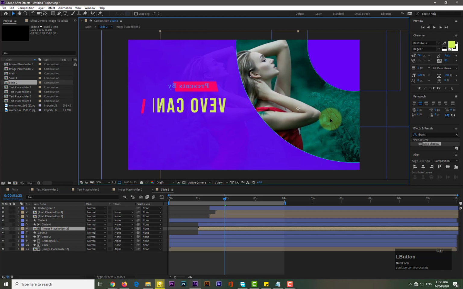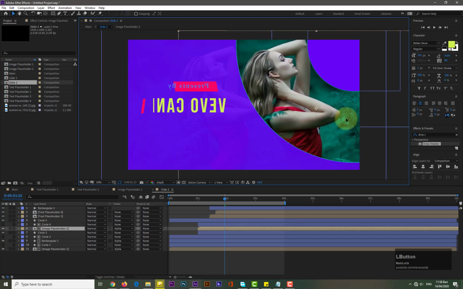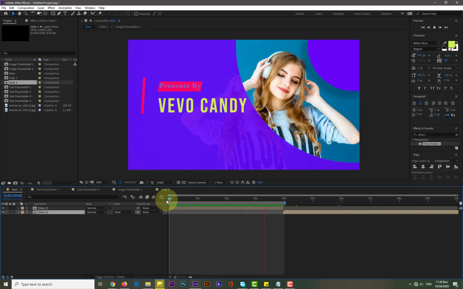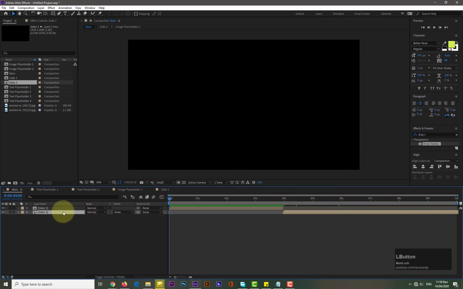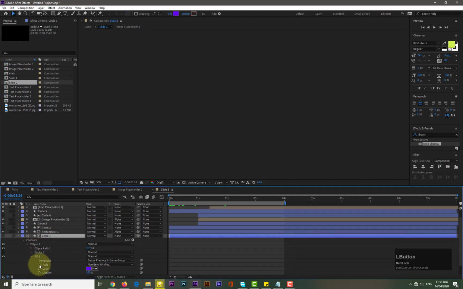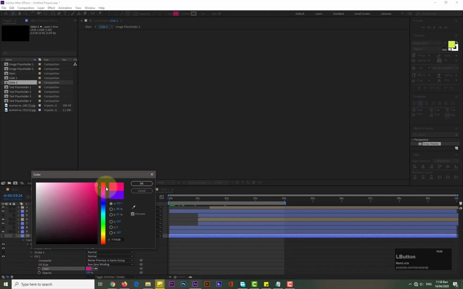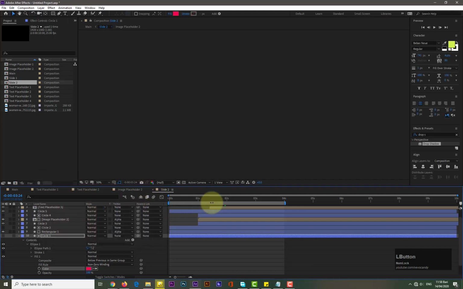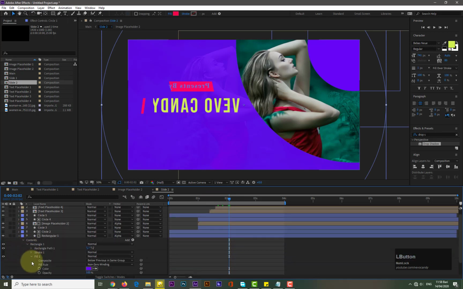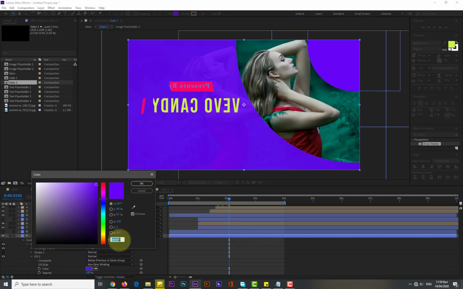Now I'm going to change the color and adjust the image position for Slide 2. For changing the color for this slide, go to the Circle 1's property and then Fill, and change its color to whatever you want. Copy the color code by pressing Ctrl+C. And now paste it here by pressing Ctrl+V. And paste it where it used to be.